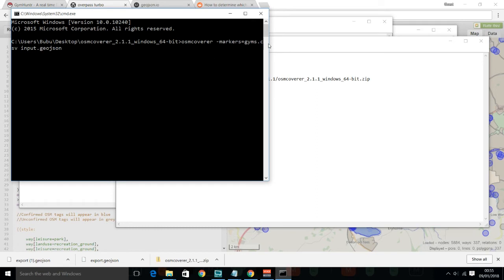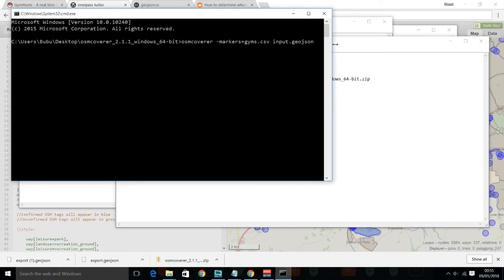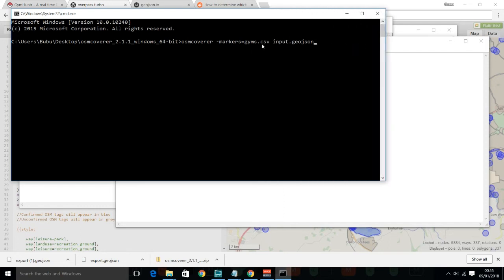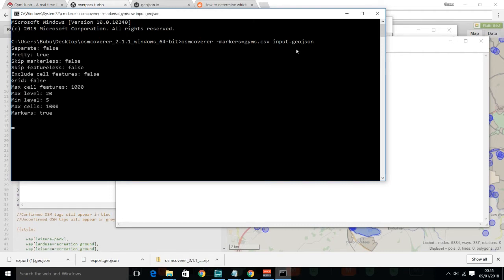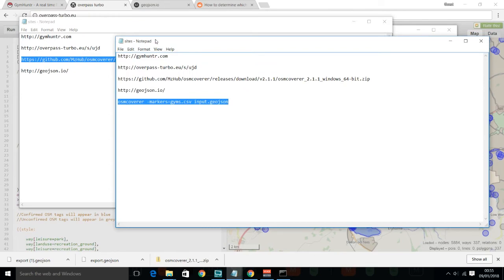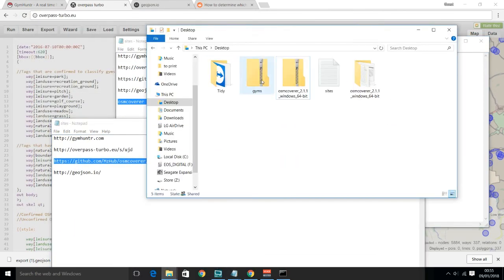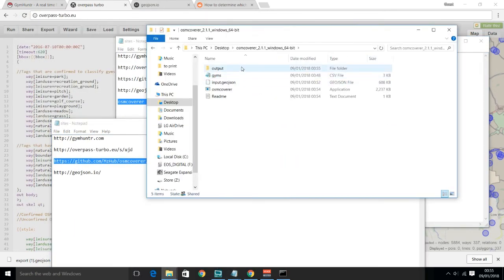All that's doing is using the gyms.csv file for markers and the input.geojson for a map reference. So I'm going to press enter. I will run through this and it'll tell you it's done. Go back to the folder where you put your files before, and you'll see there's now an output folder.